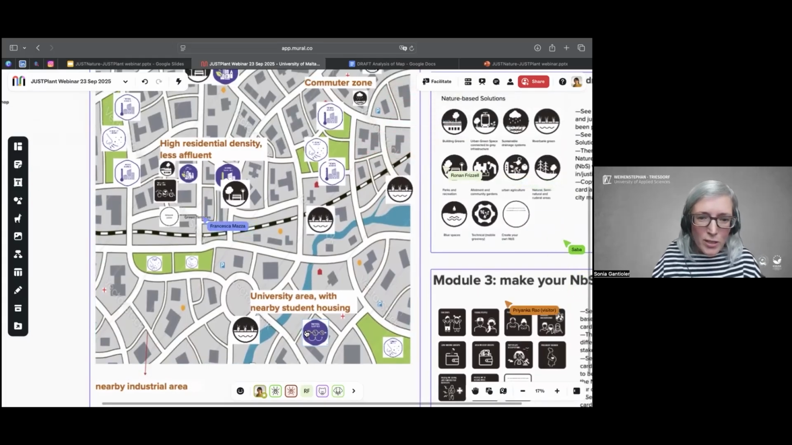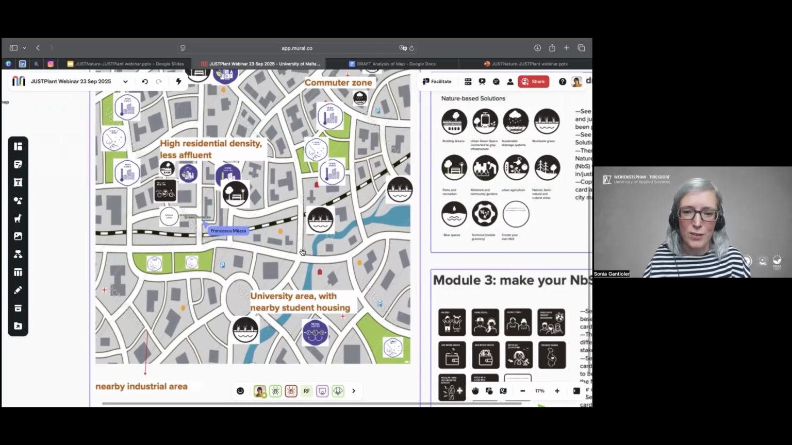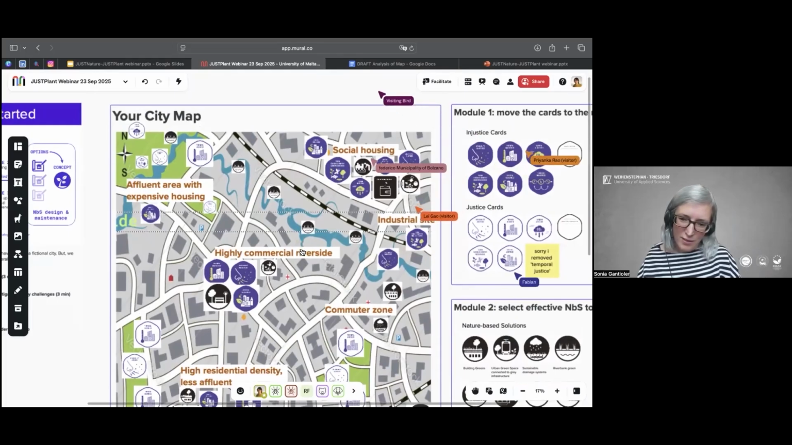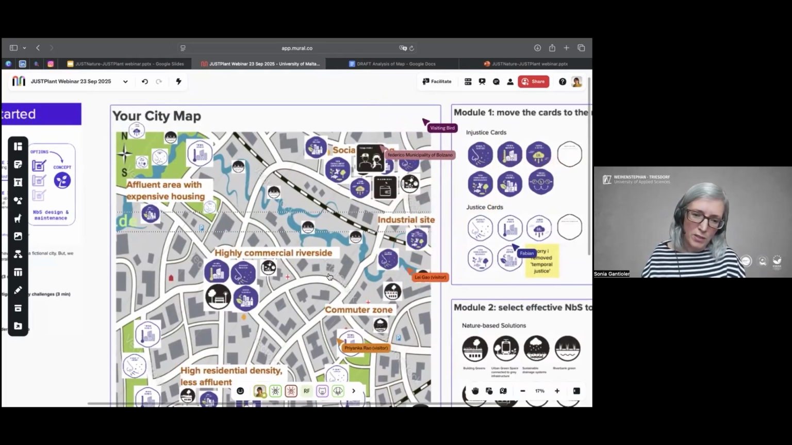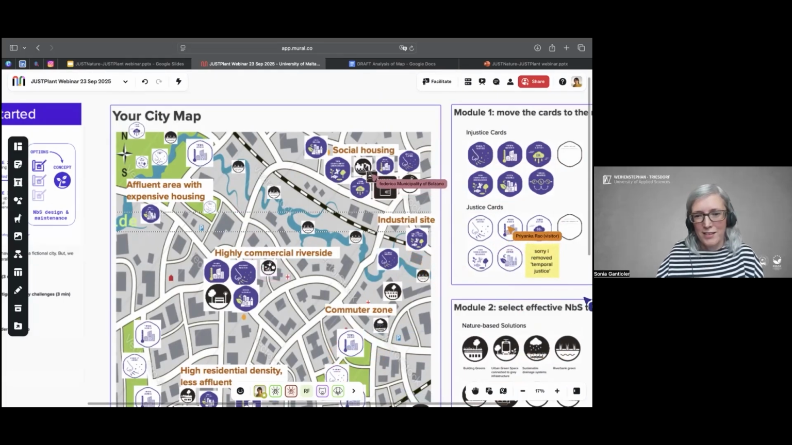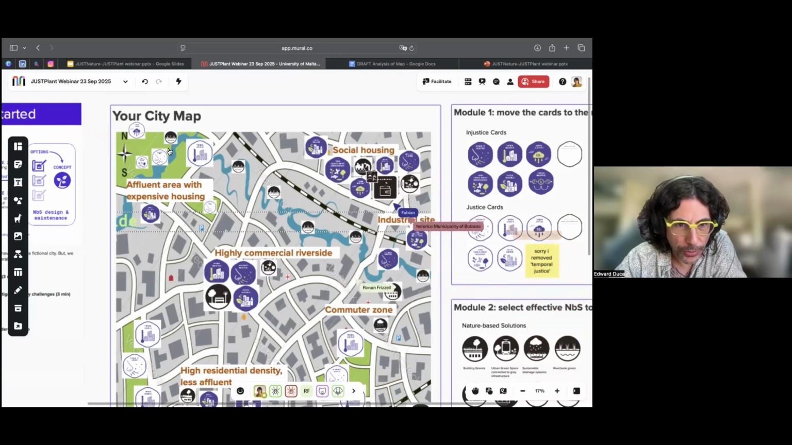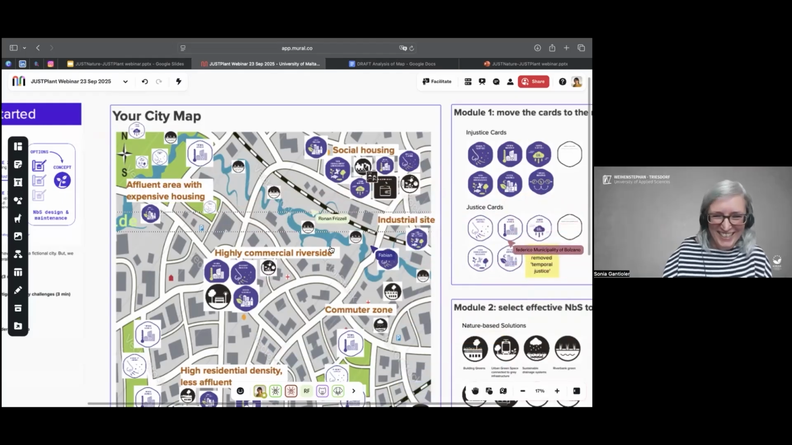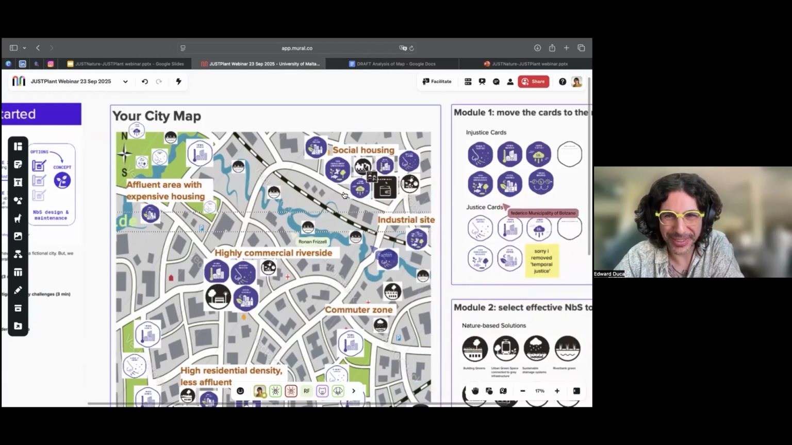So let's see what kind of challenges have been chosen. Oh, I see at least some justice tokens and cards that have been used. And nicely. Interesting that in relation to the social housing, you have loads of injustices. Also, there's someone who really wants the whole riverside greened. An ambitious project, but I think there are examples of that and the benefits of that.